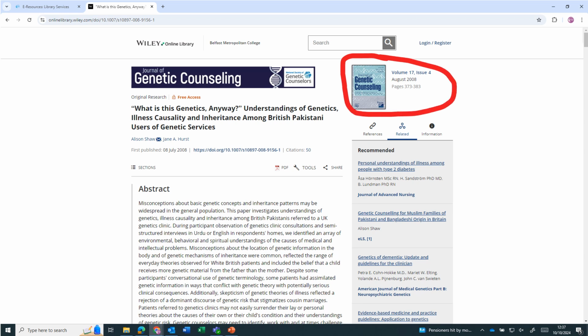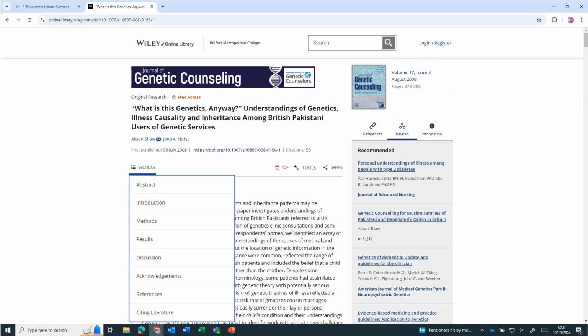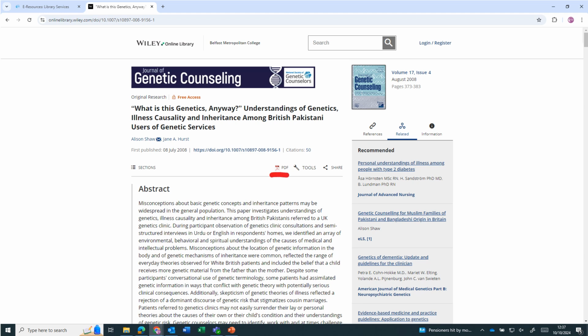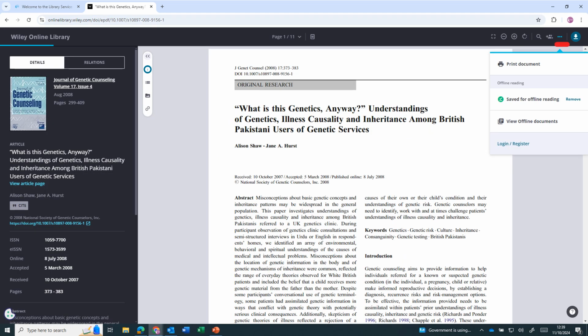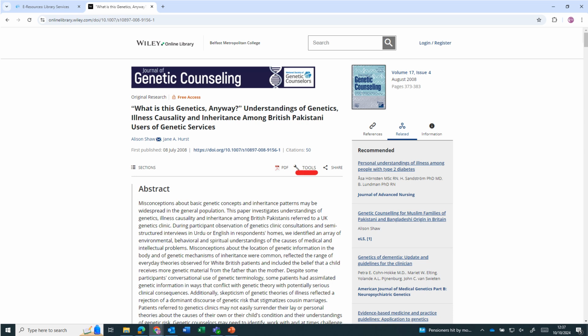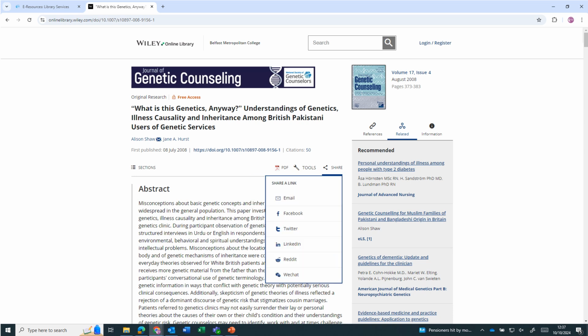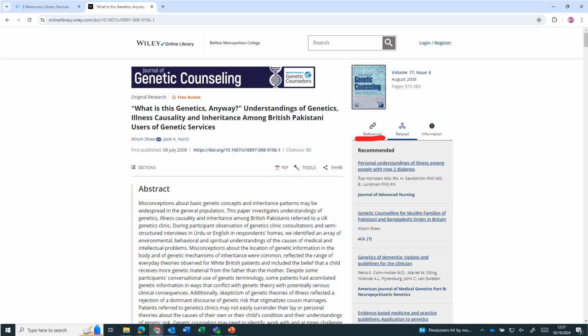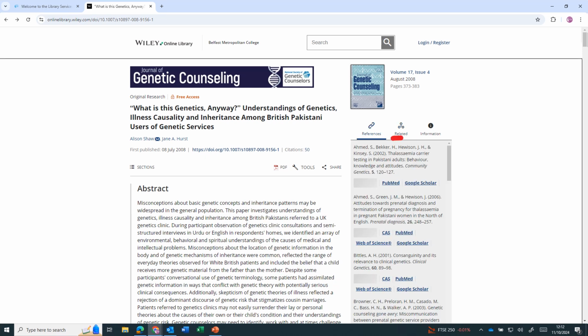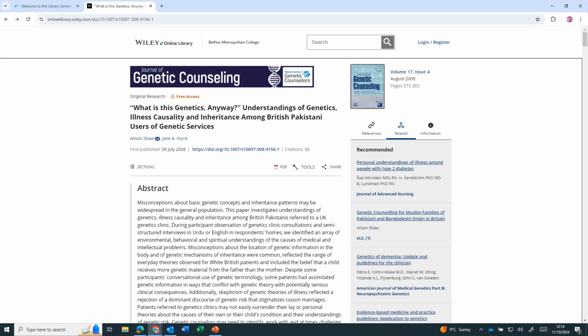You can see the details of the journal the article comes from. Jump to a section within the article. Open a PDF of the article, which allows you to print or download it. Get the citation of the article. Share the article by email or social media. See the references used in the article. See related articles. And see more information.